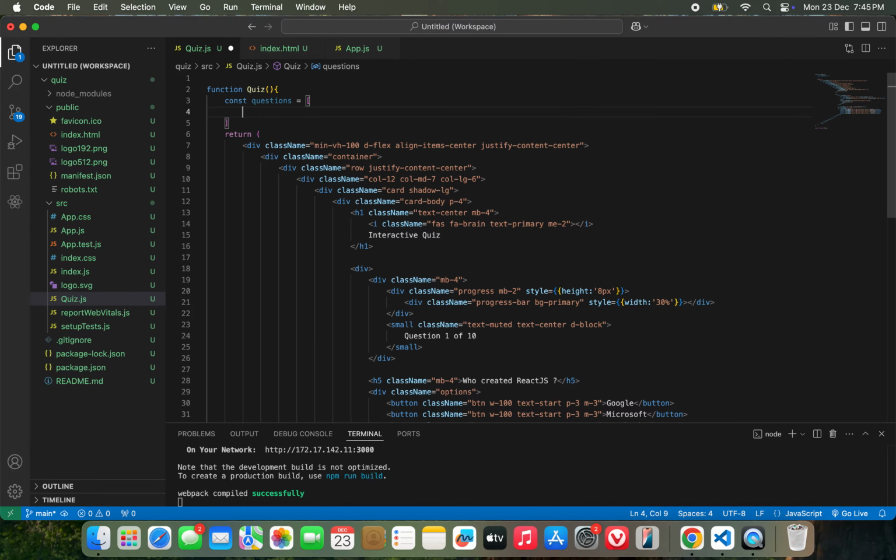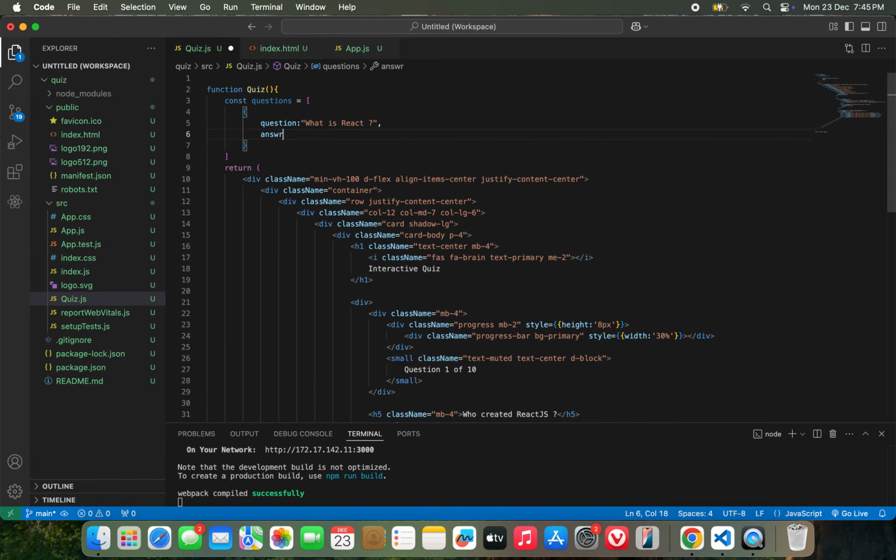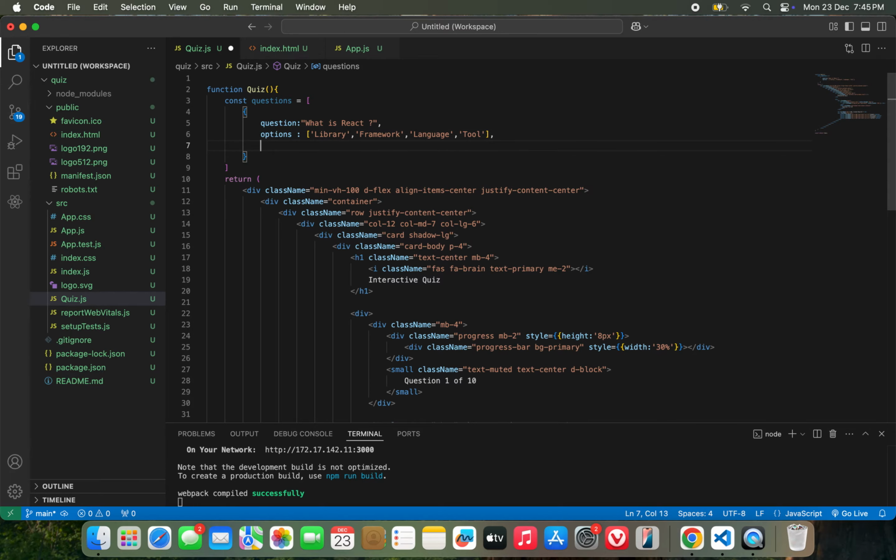The question is what is React, maybe, and the answers I will call options. Options would be library or framework or language or a tool, and the correct answer, I guess you all know it, is library, right? So this is one question. Similarly, I can create multiple questions.